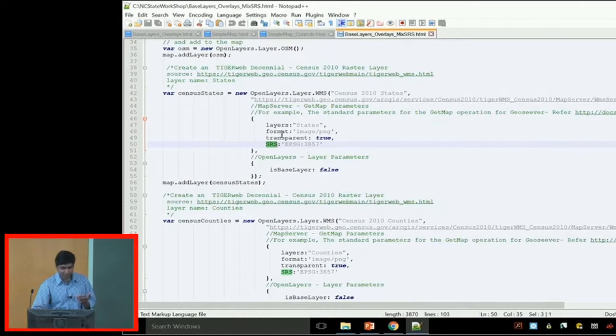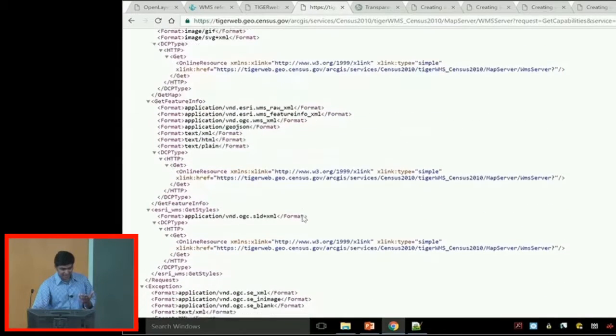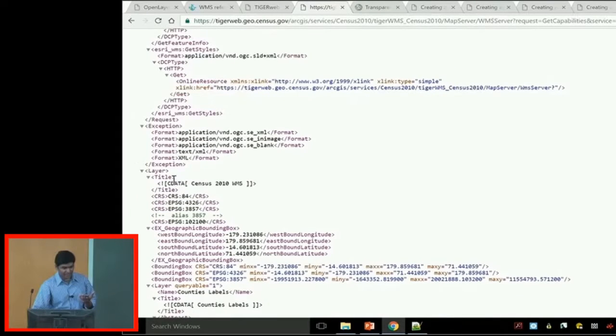If you go here and then say format image JPEG, you will get a response back in JPEG, right? And if you don't want it to be transparent, you just say false here. It's going to be false. So I'm going to go back here again and then go down. And in the layer section, you'll see the CRS, or the spatial reference system, it says 3857.